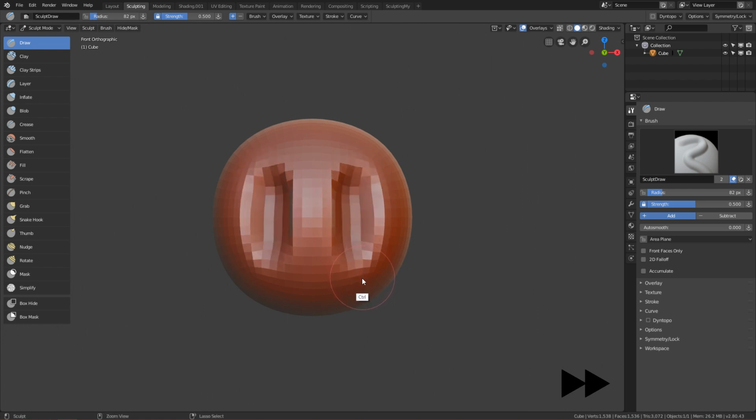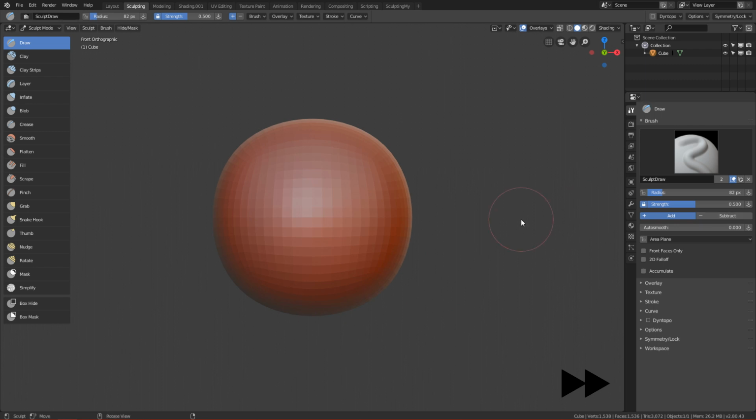So let me undo it with Ctrl Z, and the shortcut for this is holding Control while you're drawing. Now I'm drawing normally, but if I hold Control, it will change to subtract. You can't see it here, but this is beta, so I think they will change it. So if you hold Control and start drawing, you can see that it has the negative effect on your model. And you can do it with each brush, because every brush has its own negative version.